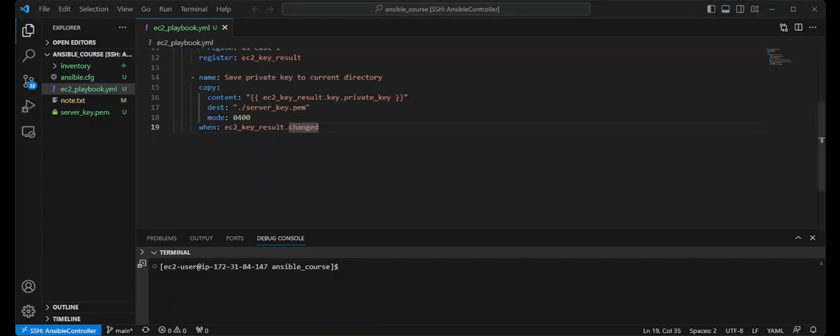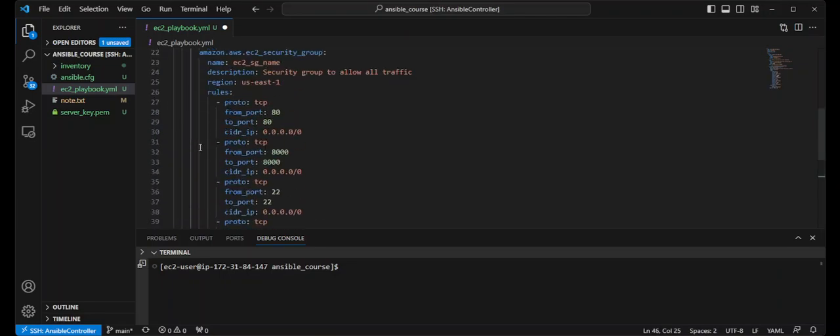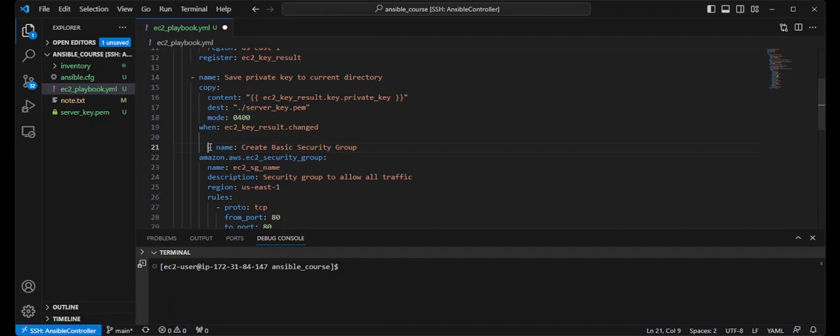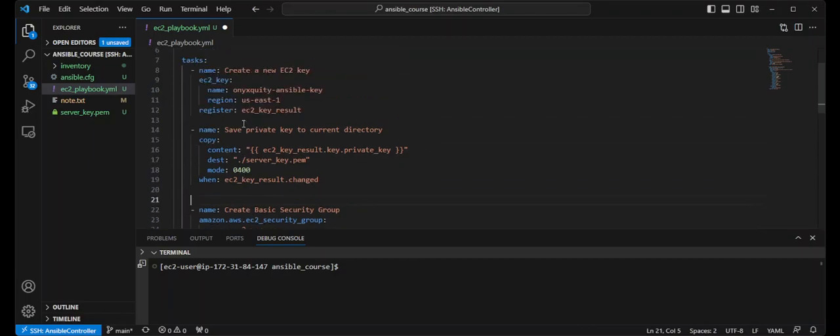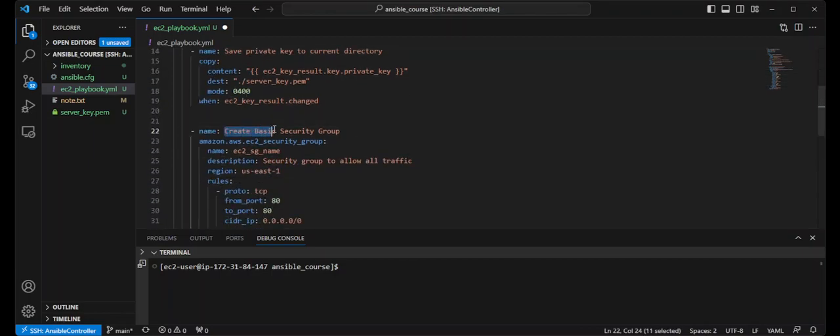Okay, so I will continue from where we stopped. I will add my new task to this one. Here is my task. This is the new task: create basic security group.